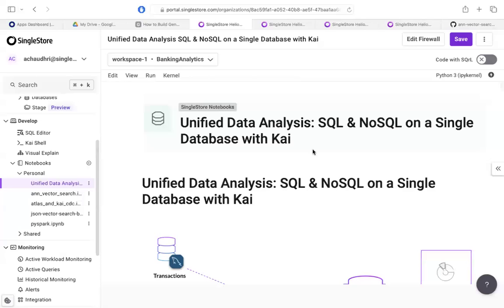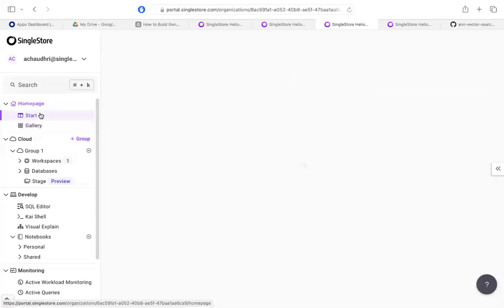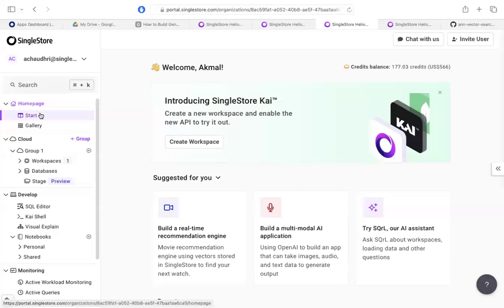As I said, I promised that I'd show you a couple of things. Once you've created an account, let me just find somewhere to go to. Let's go here, and let me go to Start. When you log in, you'll see something like this within your SingleStore portal environment.